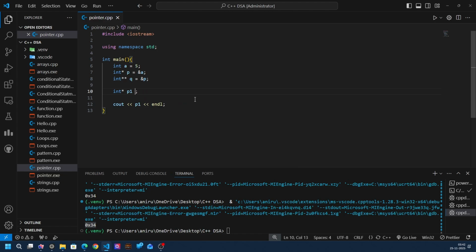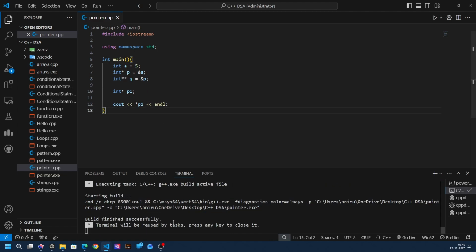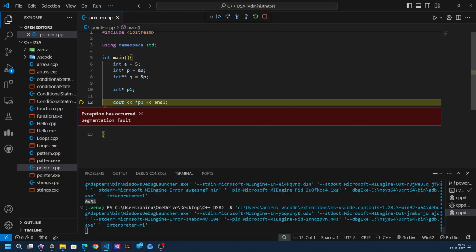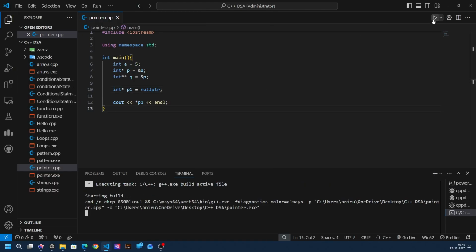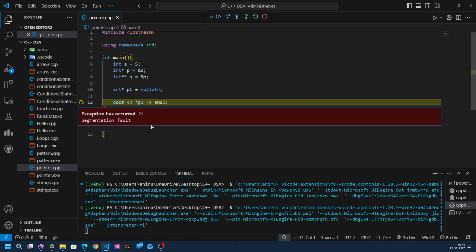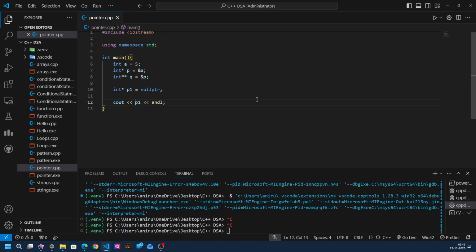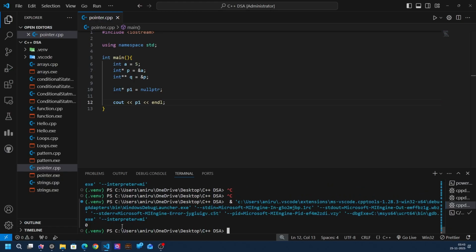Okay, let's try to print the value at that pointer. Let's see what it will give. Okay, an execution error has occurred, a segmentation fault, so you cannot print any value there. Okay, but what was the address at the null pointer? It was 0. Okay, so pointer p1 is at the address 0.